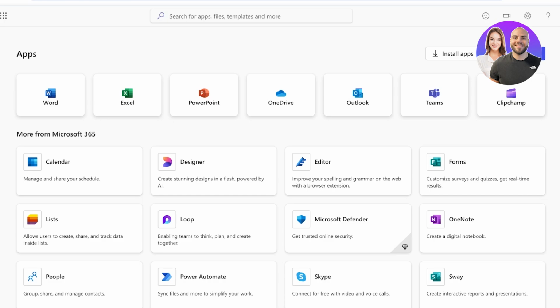The first thing you're going to do is log on to your Microsoft 365 account. Once you have logged on, you can click on apps on the left. And once you do, you can see some of the applications provided by Microsoft 365. This includes the Lists application. You can see it over here, and you can click on this to open it in a new tab.